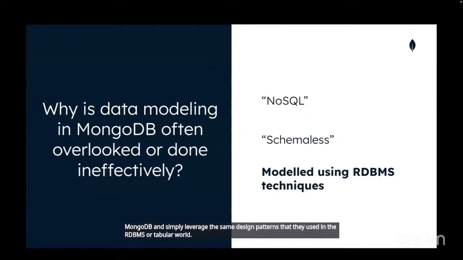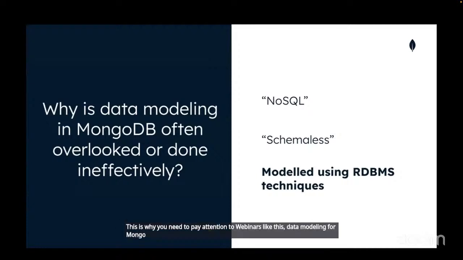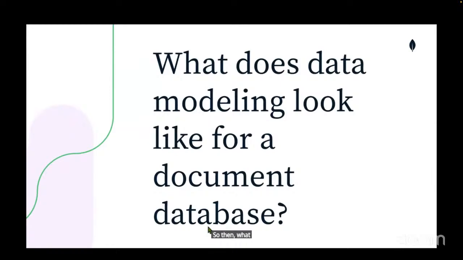This is going to lead to poor performance in almost every case. This is why you need to pay attention to webinars like this, data modeling for MongoDB specifically. We're going to help you build a data model for your application so that you'll have fast, efficient access to your data. So then, what does data modeling look like for a document database?